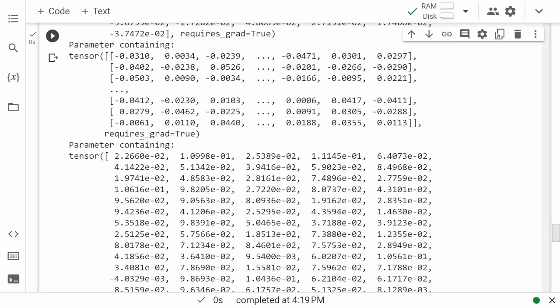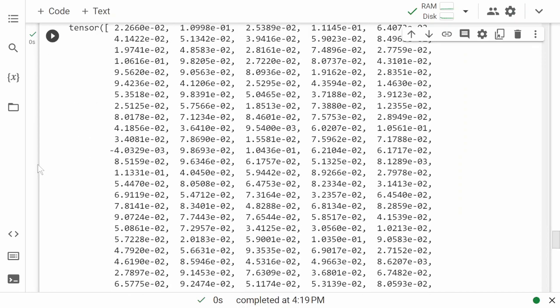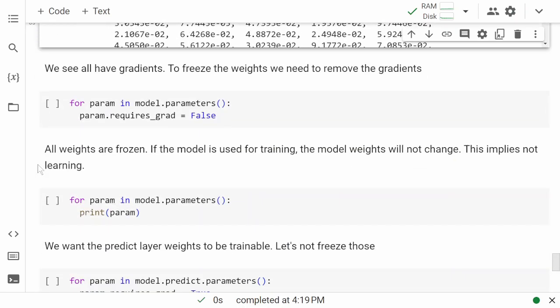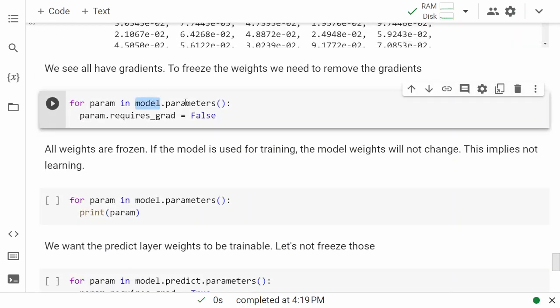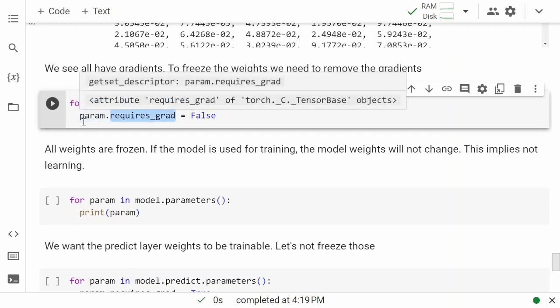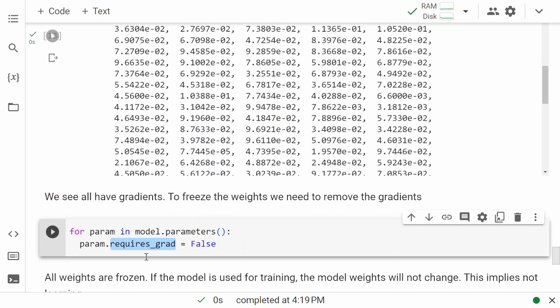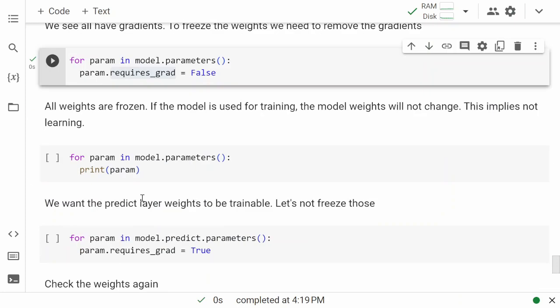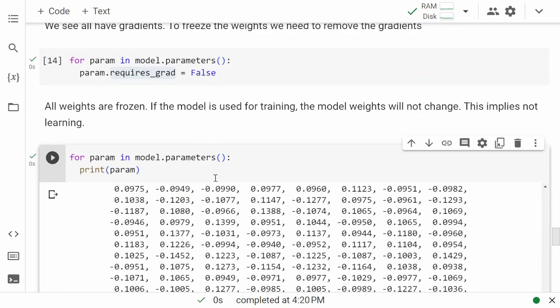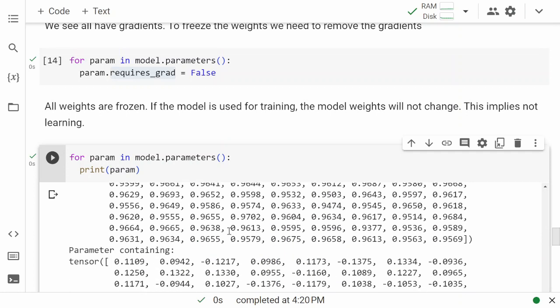What we need to do is set requires_grad equal to False for most of the layers, and to do that we'll just loop over the model parameters again and say param.requires_grad. So param is just this tensor, and we say requires_grad is equal to False. What this does is it freezes all the weights, and if you look at the output again, now you don't see requires_grad equal to True.